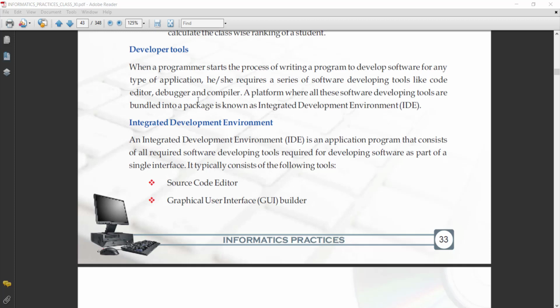Now we understand about the developer tools. What is the purpose of a developer tool? The developer tool is very important for us because if we want to create any system software or application software, how can we develop it? We have to use the developer tool. With the help of developer tools, we are able to create any type of software, like system and application software. So now we are going to understand about the developer tool.